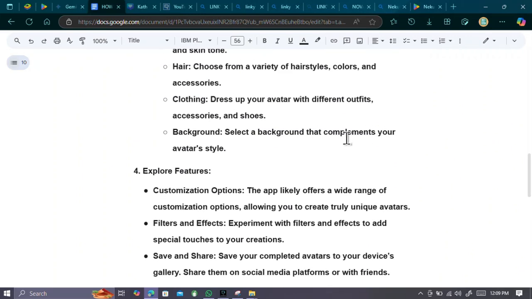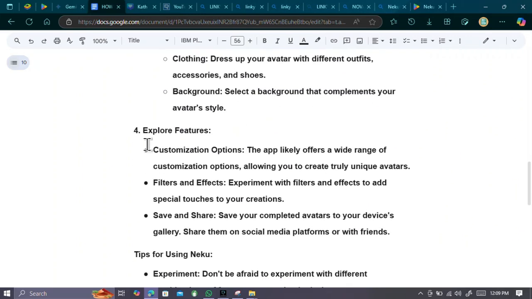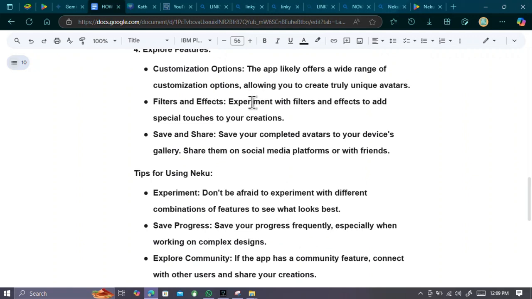Select a background that complements your avatar style. This app likely offers a wide range of customization options, allowing you to create truly unique avatars. Please experiment with the filters and effects to add special touches to your creations. And once you're through, save your completed avatars to your device's gallery, share them on social media platforms or with your friends.